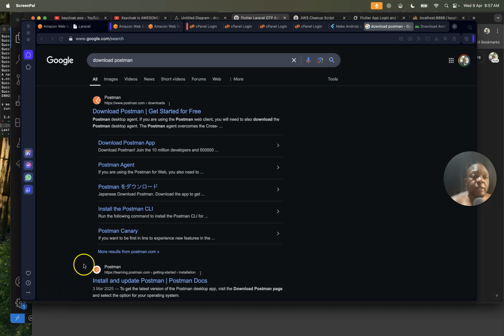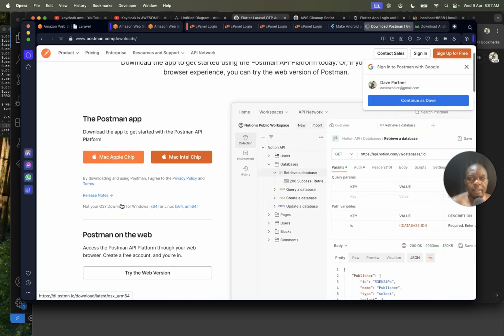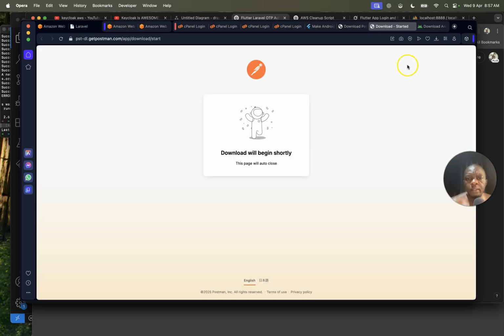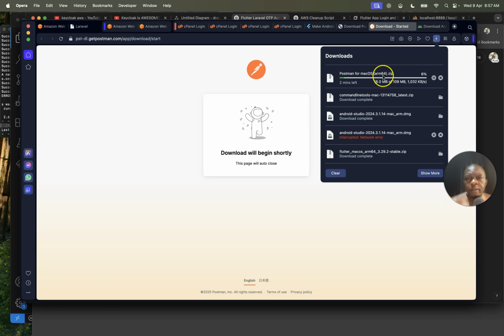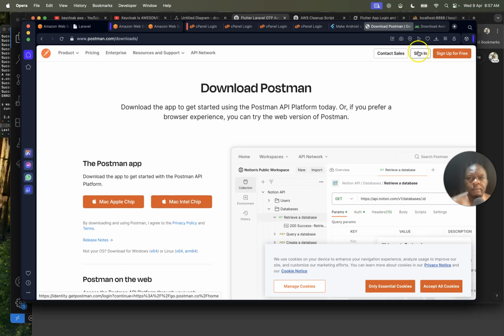All right, so what we're going to do next is simple. We are going to download Postman so we can use it to test the Laravel API. Once it's good, we continue with our Flutter app development. So go to Google, type download Postman, and I will download the one that matches my system. It takes a few seconds. I think there's also Postman for web. You can sign in for free and stuff.